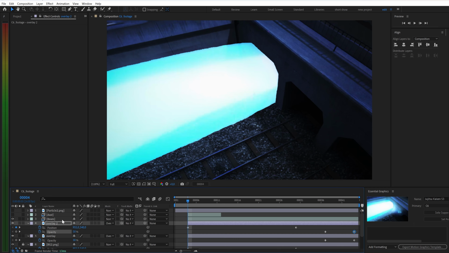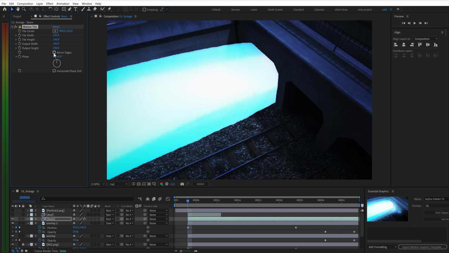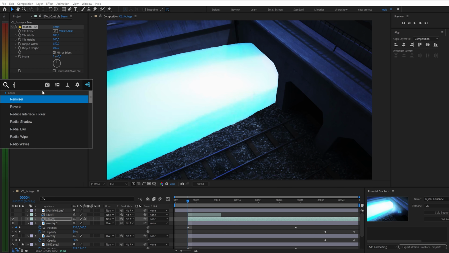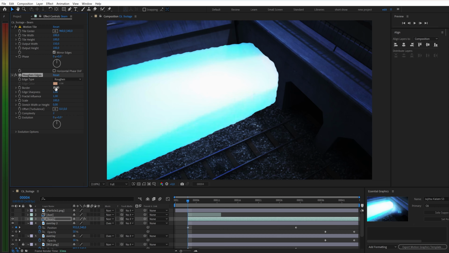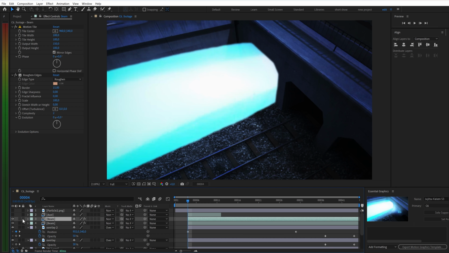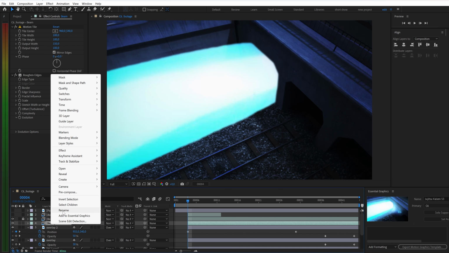Now, let's move on to the energy beam. First, I'll use Motion Tile to extend its width horizontally, then apply roughen edges to soften the rough line work. Duplicate this layer and rename it to keep things organized.